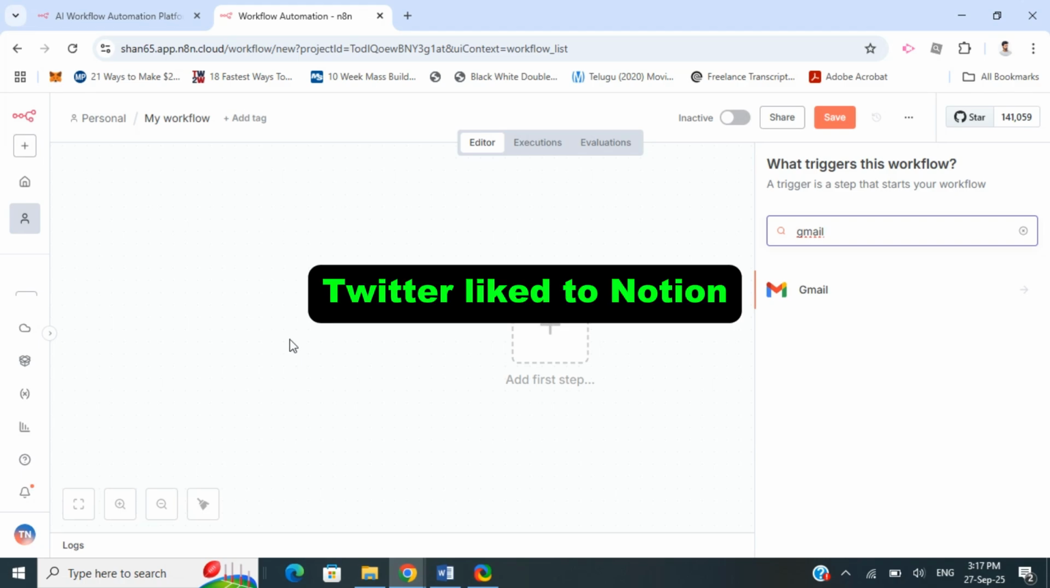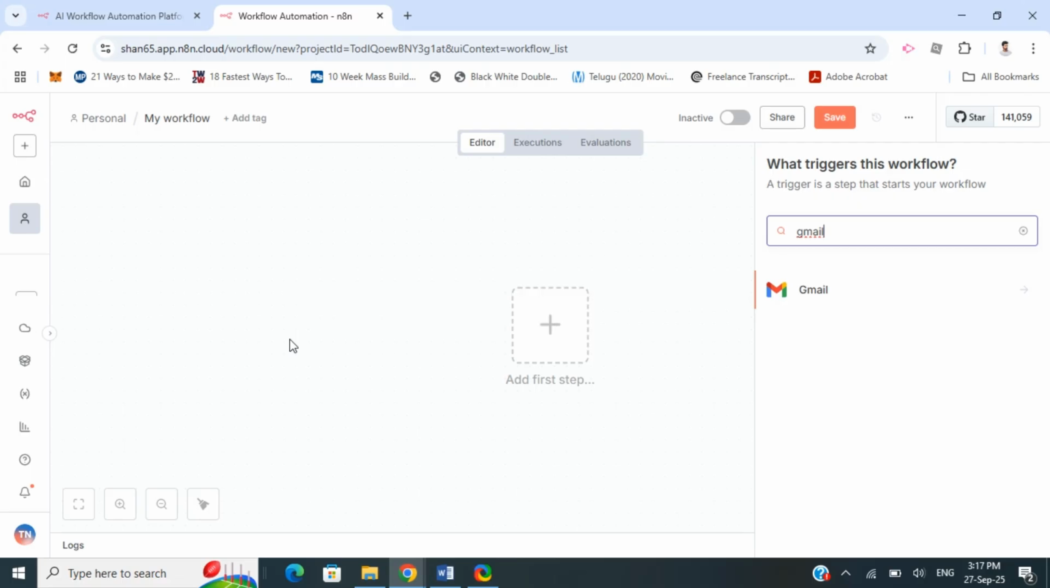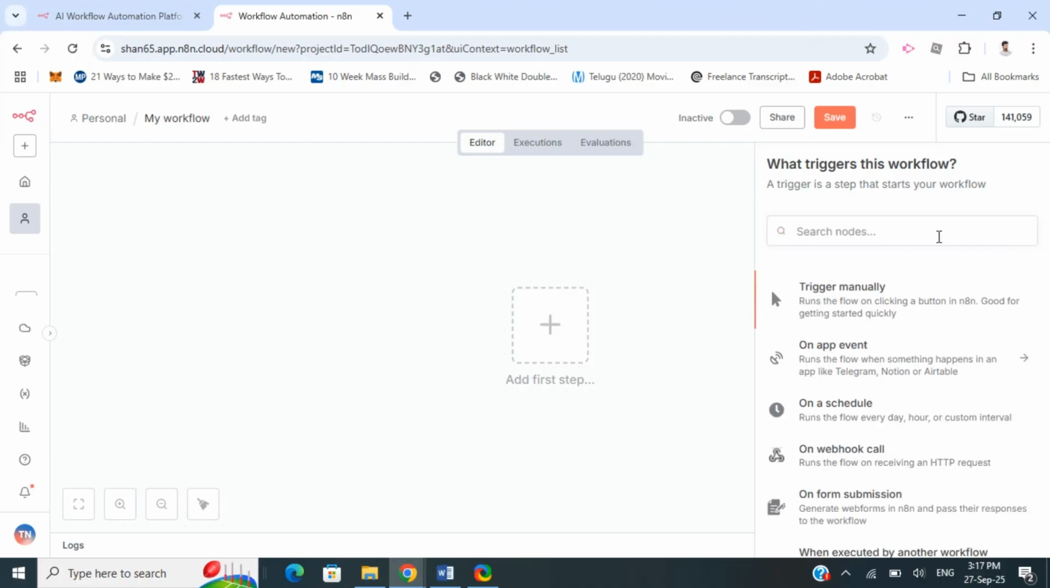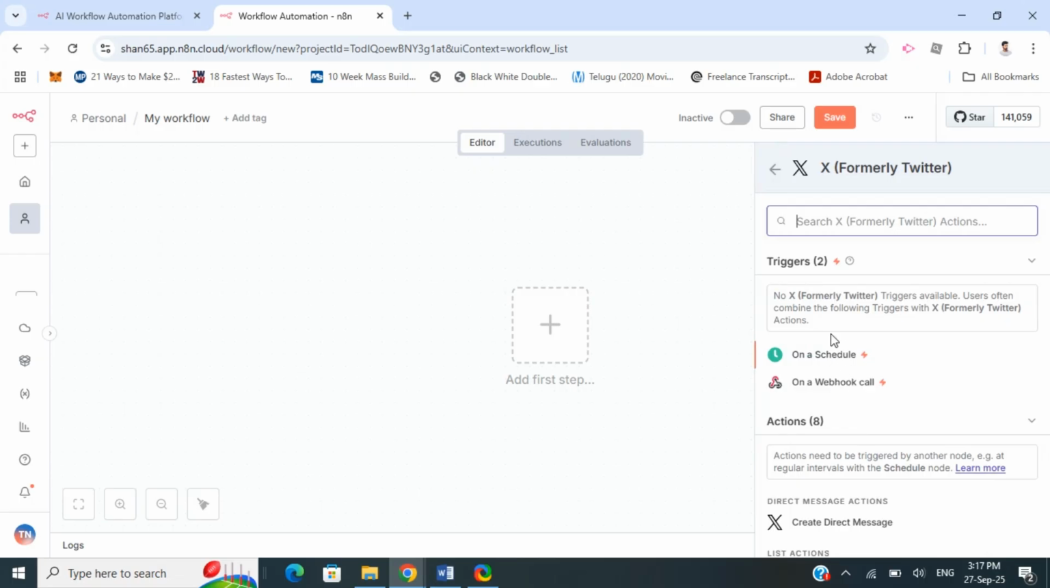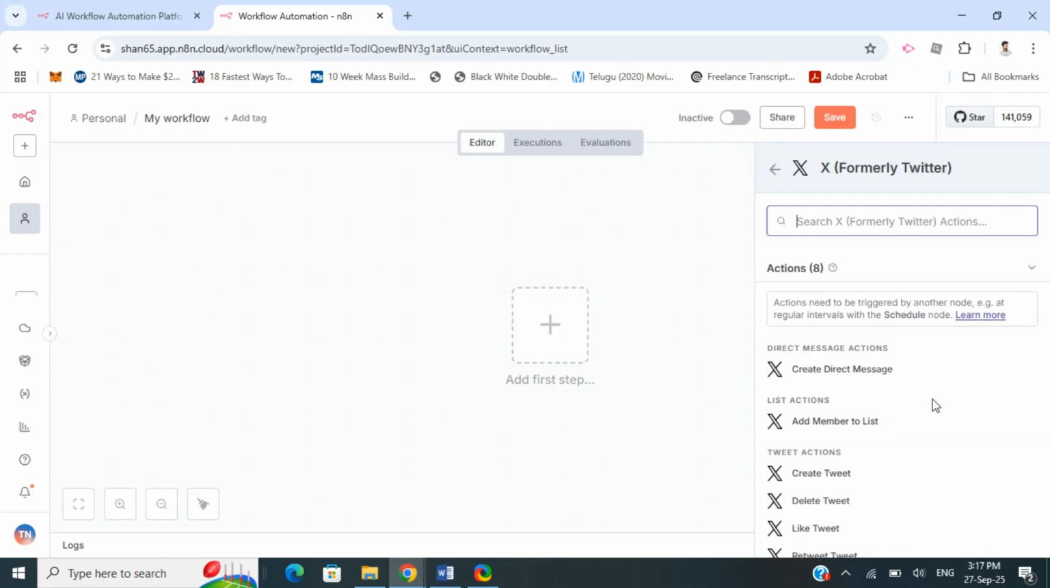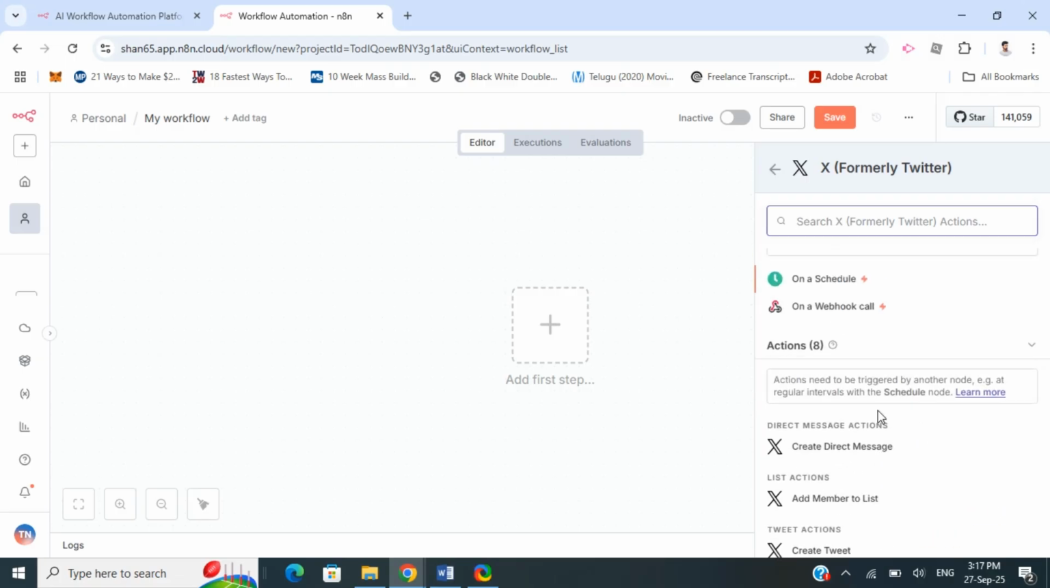The next one that we're going to look into is the Twitter likes to Notion archive. The second one is save every tweet you like to Notion. How that works is, for the trigger, you select Twitter, or even X, and then you can select a new like. Then for the action you can select create page in Notion with tweet text plus URL.